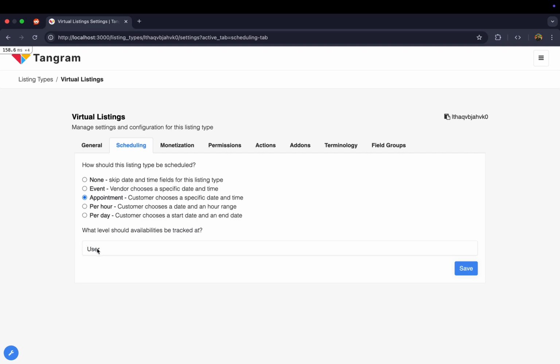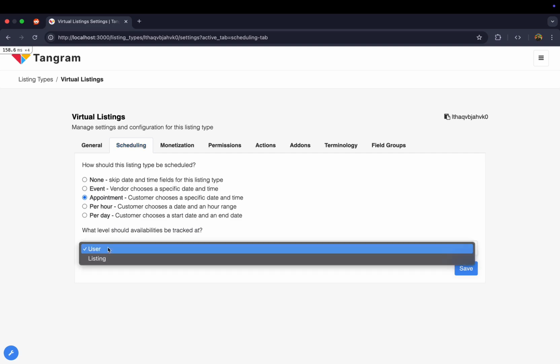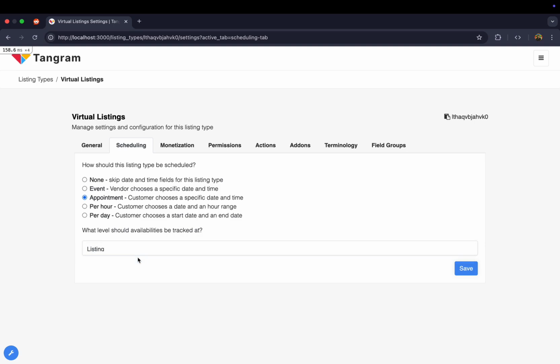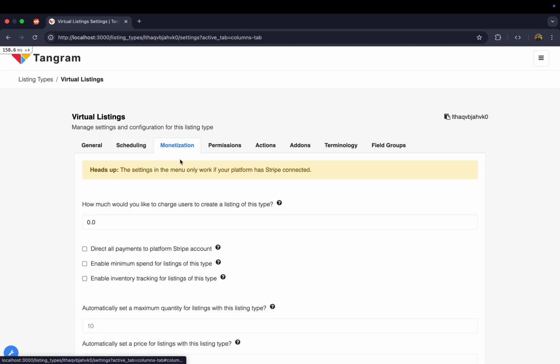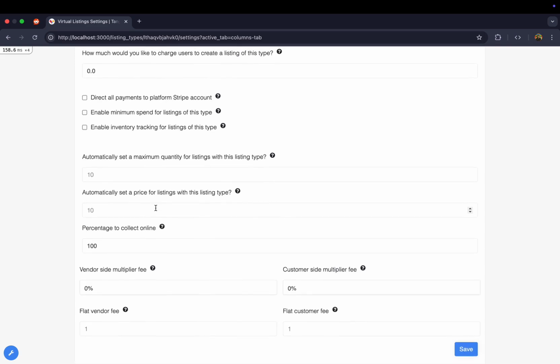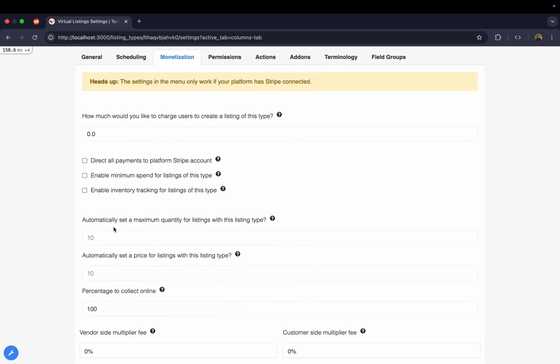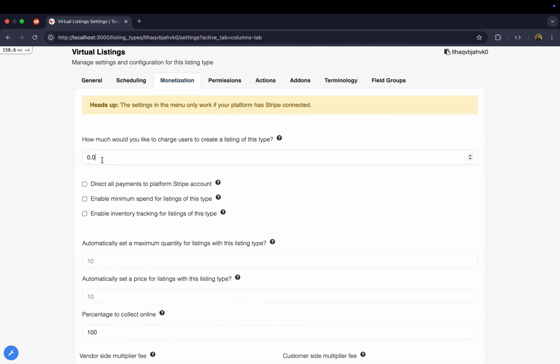Finally, if you want the availability to be shared between a user's listings, then you want to select user from the what level should listings be tracked at menu. If you want the availability to be unique to each listing, then you select listing from this dropdown. And then the last thing with the listing type settings is just monetization, which covers the various Stripe-related functionality with the listing type. So I'll go through each of these settings one by one.